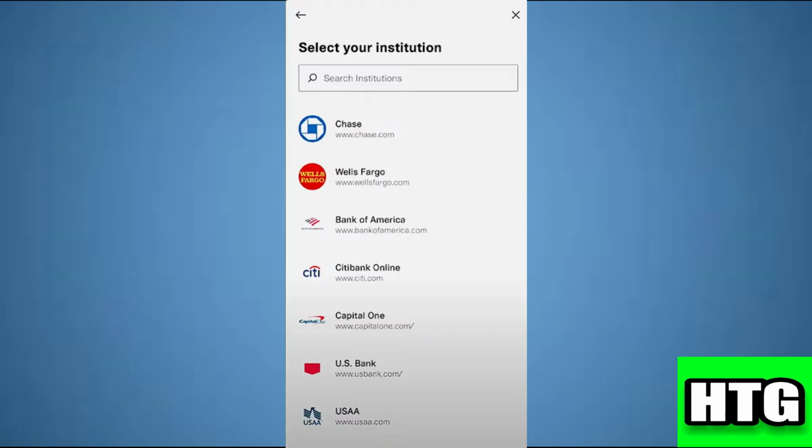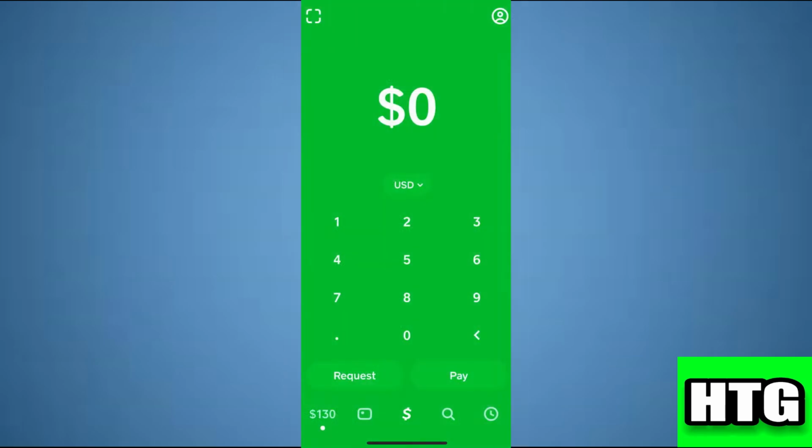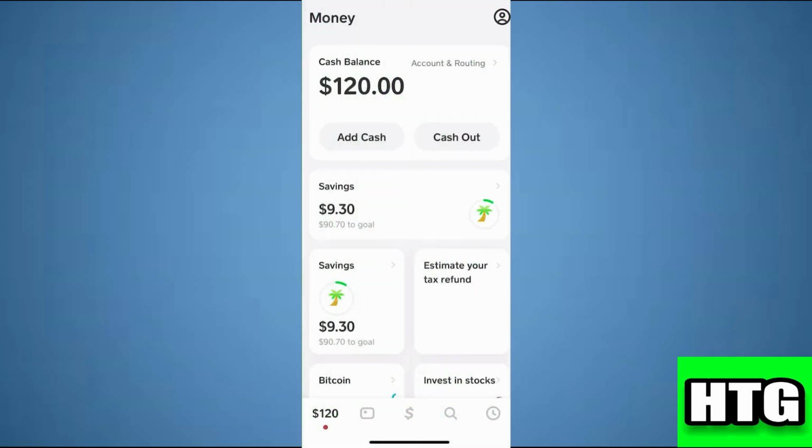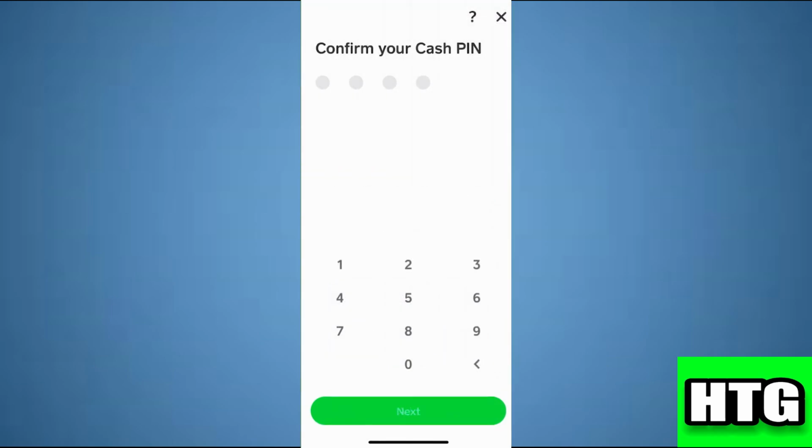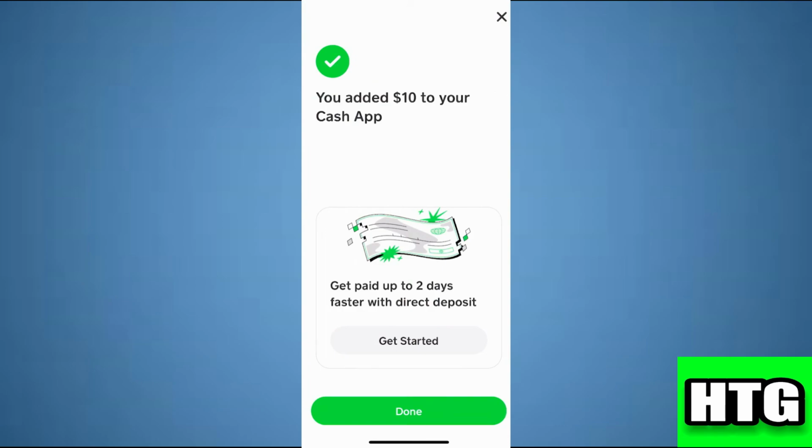After that, you have to move back to the main page of the Cash App. Over here, you have to tap on this dollar sign and then tap on Add Cash. Then just enter the amount that you want to add and then enter your cash pin. And your funds will be transferred from Greenlight Bank to the Cash App.